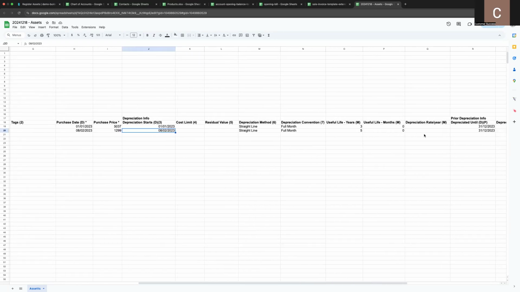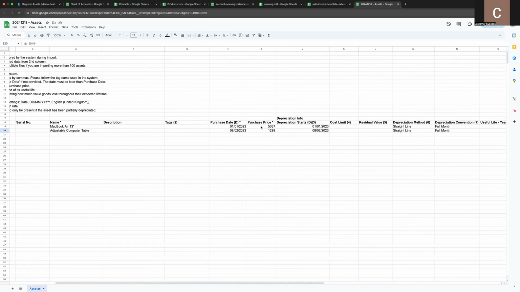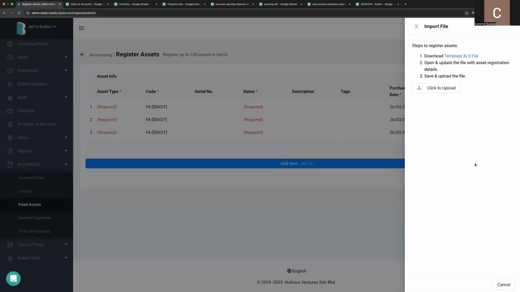Okay. Next, very important one: since you're migrating to Bukku after you have used some other accounting software, right? You also need to indicate how much you have depreciated for that particular item. So probably you already used that item for 1 year. Up until now, how much of the value has been depreciated? That one also you need to indicate in the Excel sheet, so that later the Bukku system will do an auto calculation of the current value of your fixed asset. Okay, once you have keyed in all this information here, you can import it in.